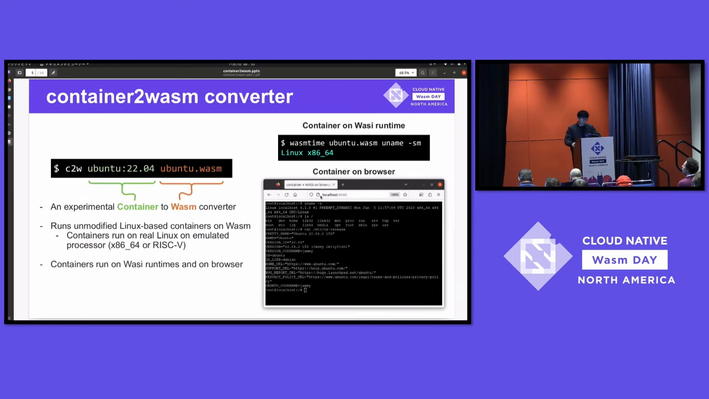So here, Container2wasm converter comes in. Container2wasm is an experimental converter of containers to Wasm. It receives an arbitrary Linux-based container as the input, and it outputs a Wasm image that runs the container on Wasm. The Linux-based containers and applications in it run on Wasm without modifications. This is achieved by CPU emulators ported to Wasm. And using this converter, containers can run on WASI runtimes and on browser, as shown in the pictures in this slide.